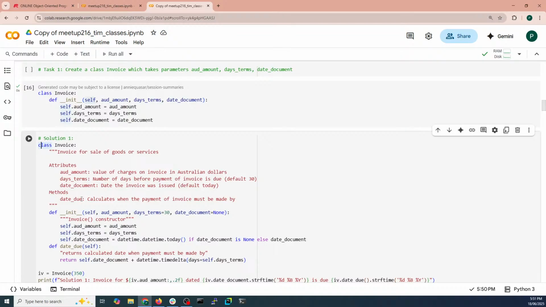We're going to have one method, which is the due date, so that once you've got an invoice, we can call that method, and it'll tell us what the due date is, which will be the date of the invoice plus the number of days before payment is due. So here's our double underscore init double underscore. It looks pretty much the same, except we've put in some default values here for a couple of the parameters. So we said we're going to default to 30 days terms, and the date of the document we're going to default to just none. So really someone could create an invoice just by providing the Australian dollar amount of the invoice.